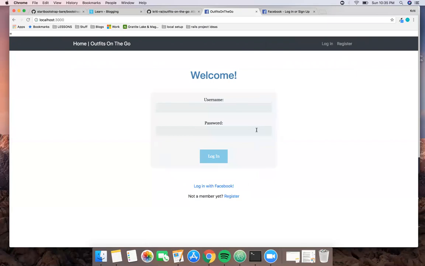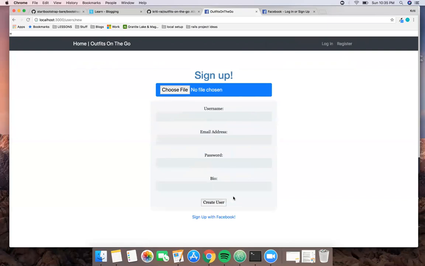And now let's say you're not a member yet. So you get to register. Again, there are two ways. So you can either sign up with Facebook. Since my previous Facebook account that I showed you has already been used to create an account, I can't use it again, but you do have the option to sign up with Facebook. But let's just create an account the old school way.